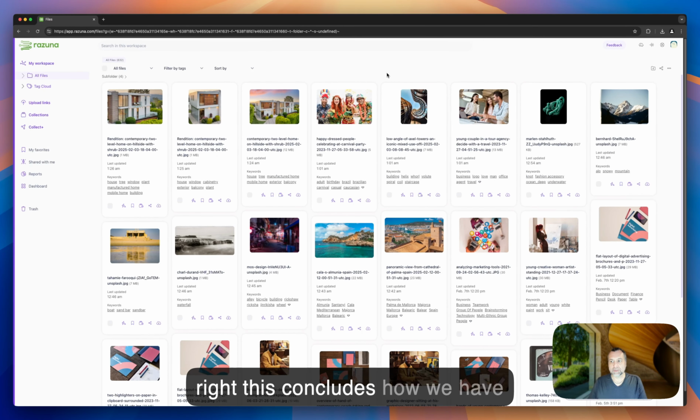Alright, this concludes how we have done the versioning and image editor with renditions. This is already now available in your Razuna account.